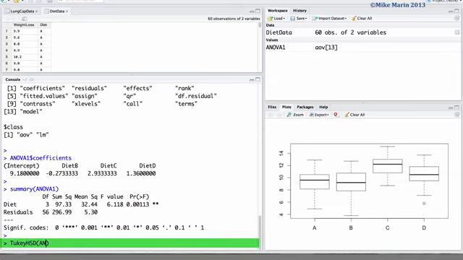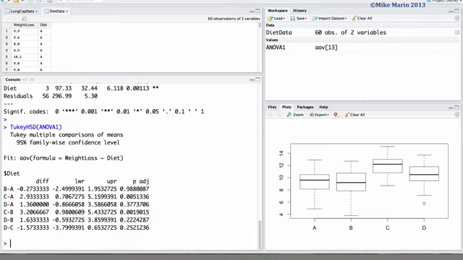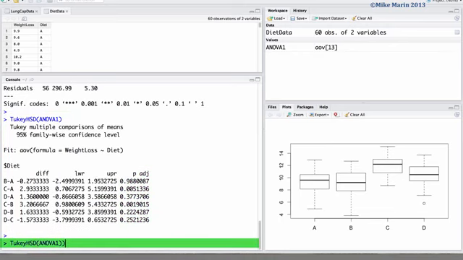Here we would like to conduct all possible pairwise comparisons for this analysis of variance fit. We are returned overall 95% confidence intervals for the difference in means of all possible pairs. We are also returned an adjusted p-value. If we would like a visual display of this table, we can add a plot command around this Tukey HSD command.